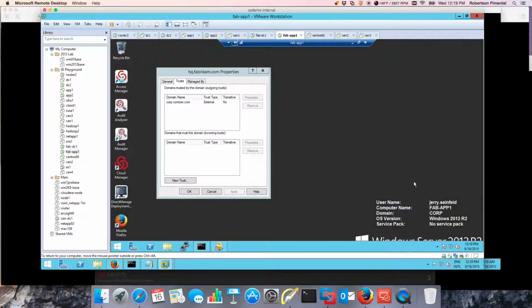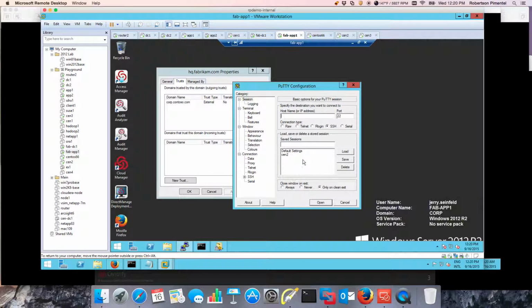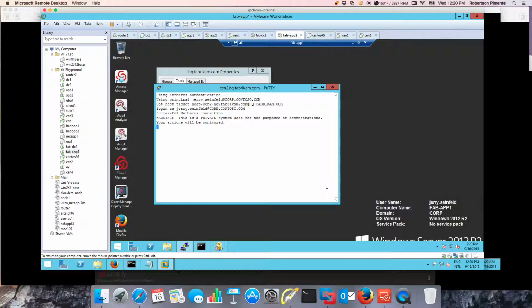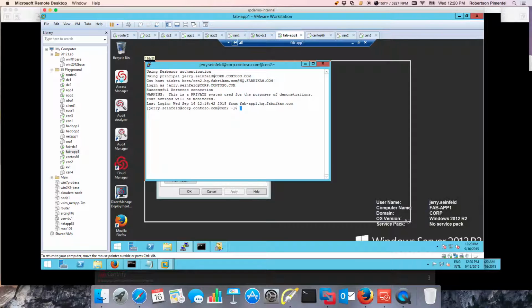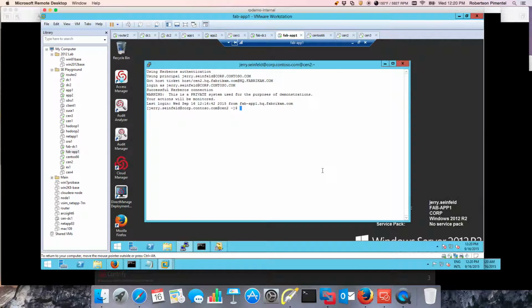In my case here, I'm logged in as Jerry. Jerry is a user from Contoso. And if Jerry wanted to use, for example, a login application like SSH, his experience will be the same regardless, right? So he will get Kerberos SSO, and in this case, it's an outgoing one-way trust. No problem. This is great for productivity, and a lot of people don't do the due diligence to test this, right?